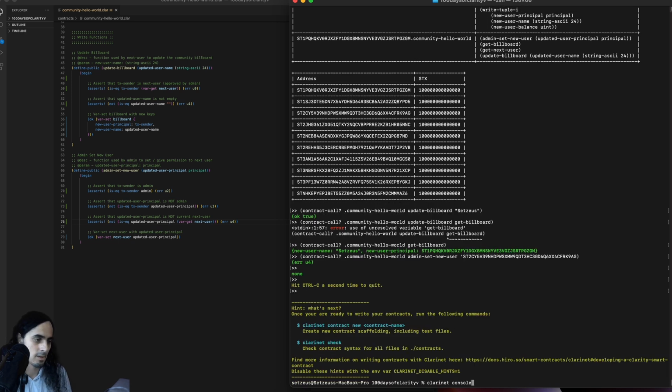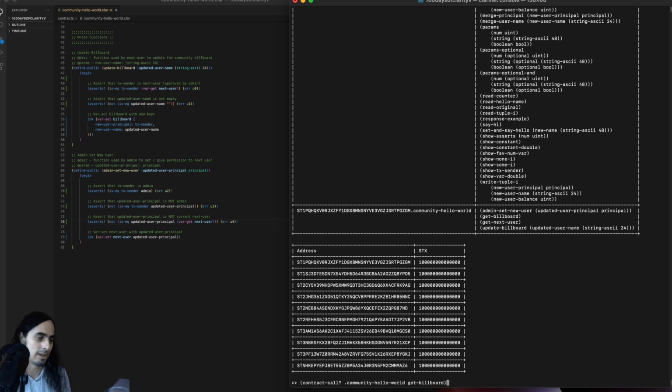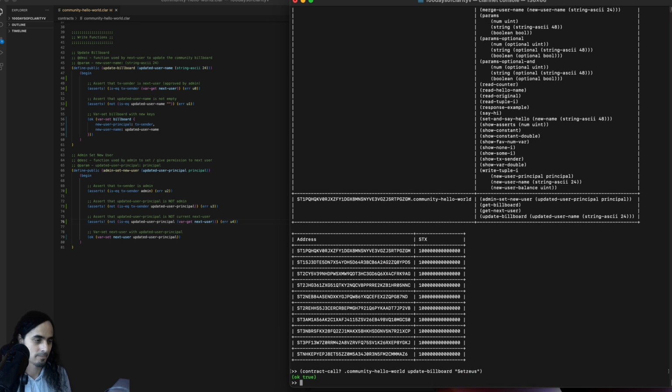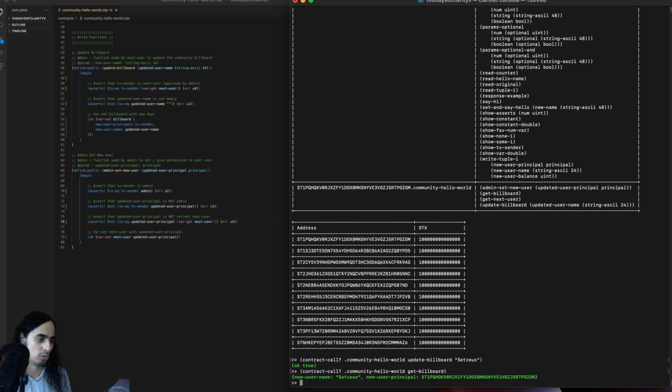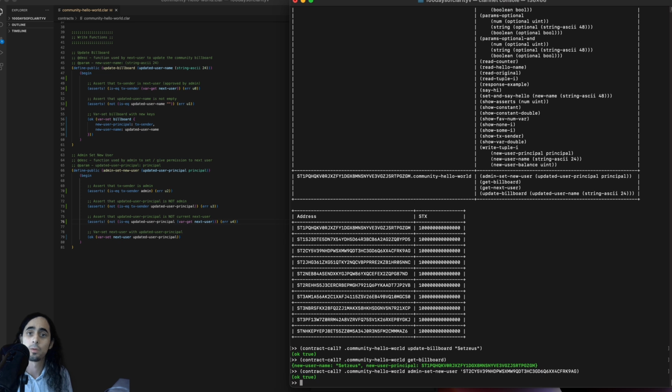Okay. Spin up our environment again, and we're just going to go through the same functions. I'm just going to fly through them. So update billboard, get billboard, and then admin set new user. Okay, true. So that function worked. And just to confirm, we can go ahead and call and test our last function.